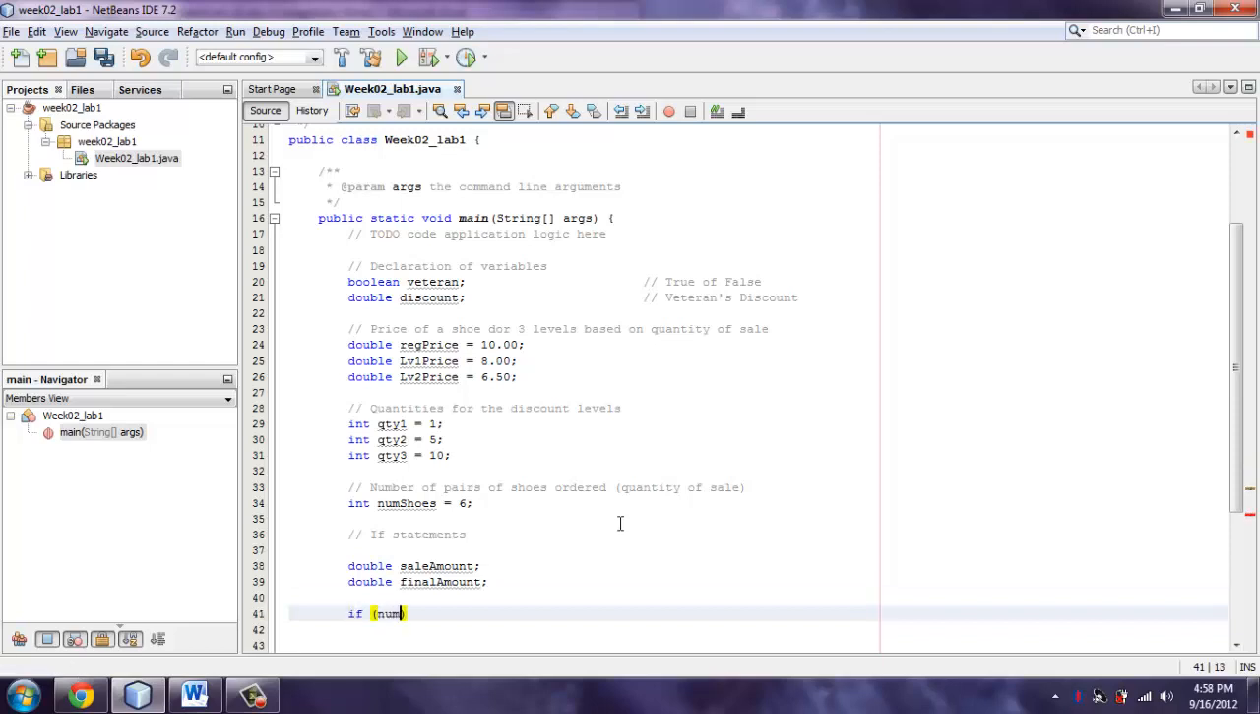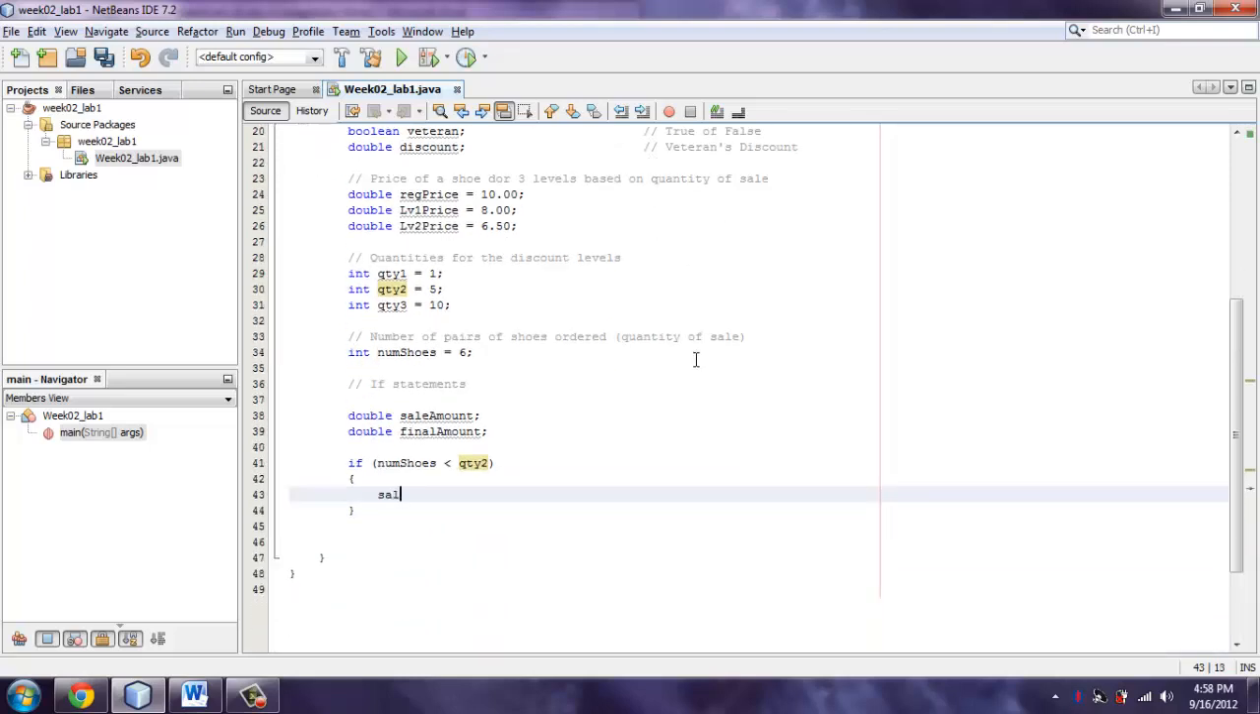So if the number of shoes is less than level 1, then the sale amount has to be the number of pair of shoes times regular price. So basically, if the number of pair of shoes is less than 5, we have to pay regular price.